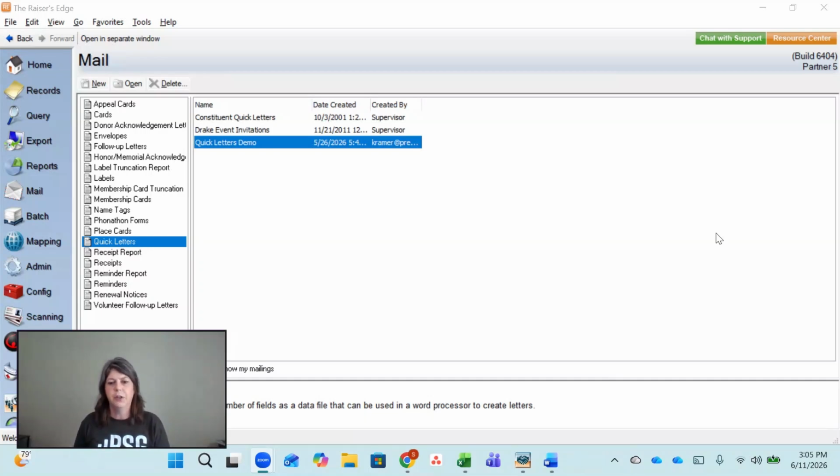Today, I'd like to share with you a feature in database view called Quick Letters. Quick Letters is found in Mail and can be used to create mail lists for your appeals, your newsletters, invitations, or whatever you need. Using Quick Letters will allow you to select contacts to mail to, seasonal addresses, and it will allow you to segment your mail and load appeals and packages to your constituent records at the same time. Let me show you an example.